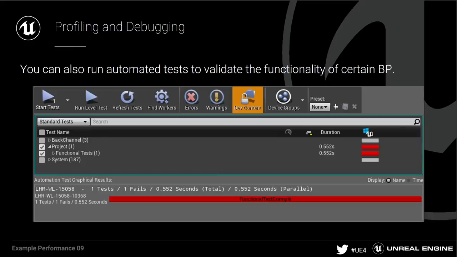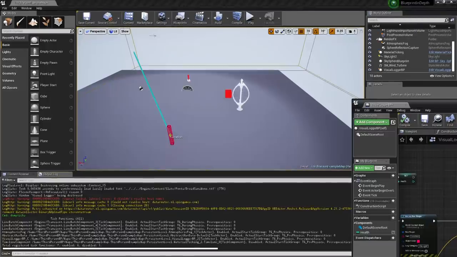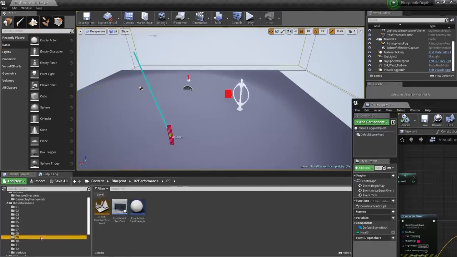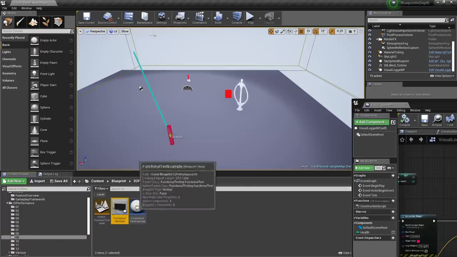So you can do a functional test in code, of course, but you can actually have a blueprint functional test and have that be automatically recognized by the automated test window if you name it in a particular way. So I've done that. I have made, hold on, it was 09. I have made this thing here.